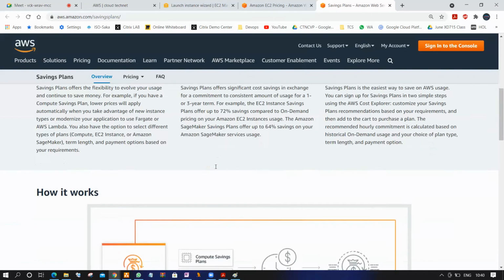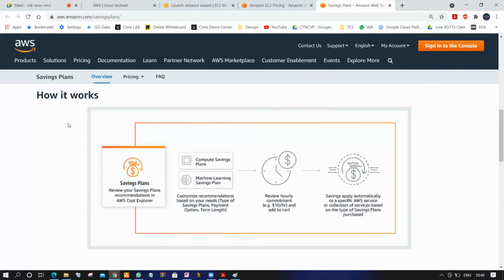So let me explain how it works. For the savings plan, review your savings plan recommendation in AWS Cost Explorer. First you need to understand this in Cost Explorer before taking the plan. I'll show you and explain how to use Cost Explorer for your project. Coming to that, we have a compute savings plan and machine learning savings plans.